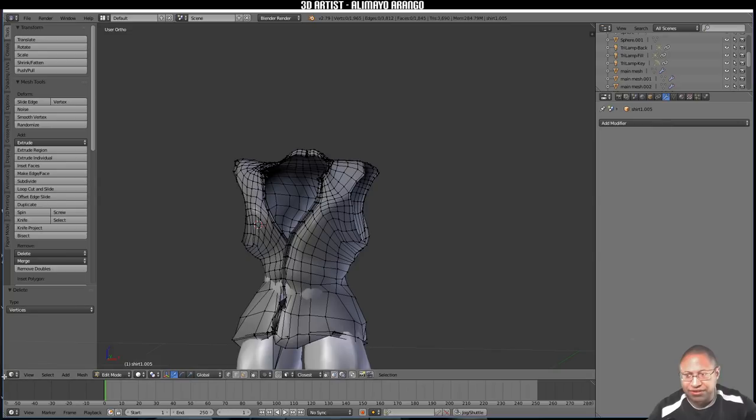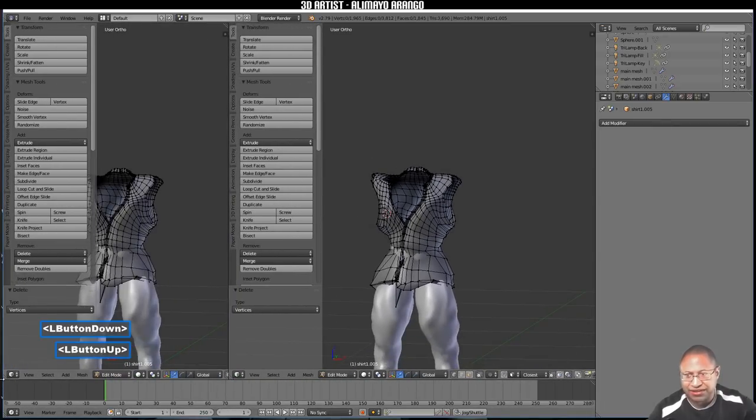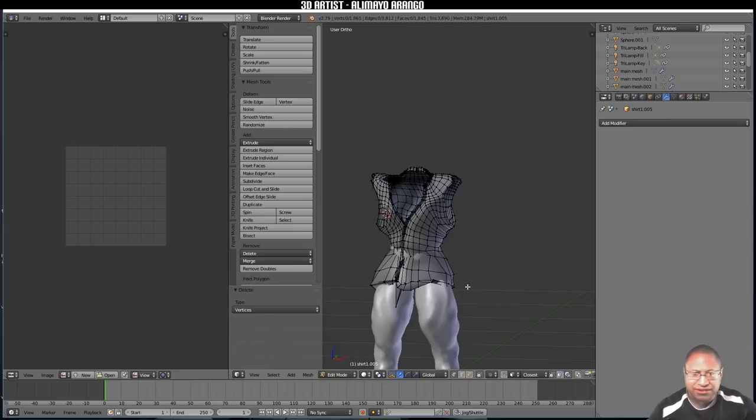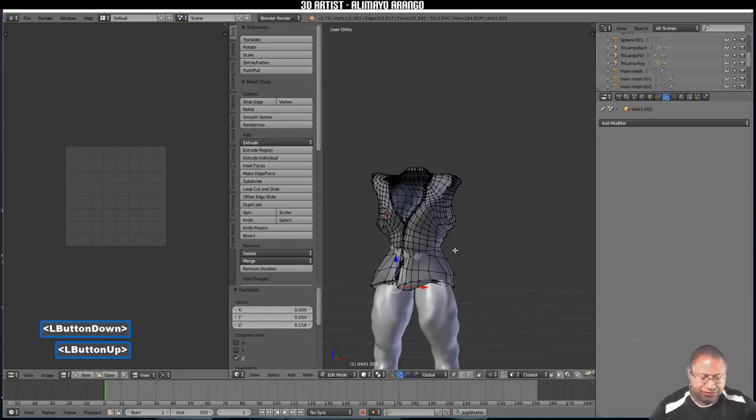Now we're going to hover here over this little stripe thing, pull this to the side. We're going to click here. We're going to take this, go to UV/image editor. We're going to press A, then A again.